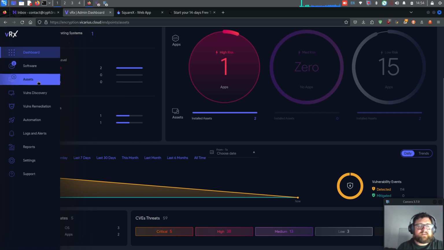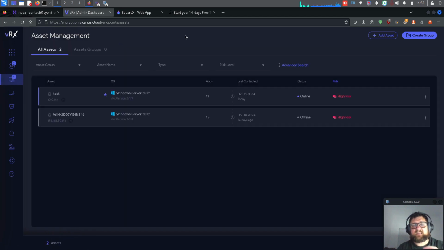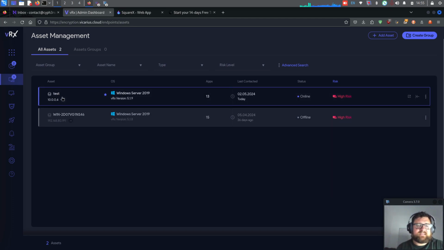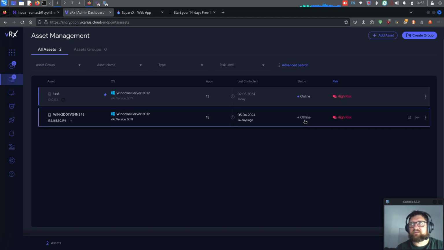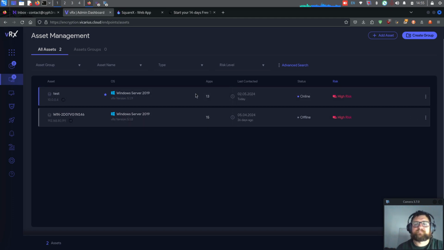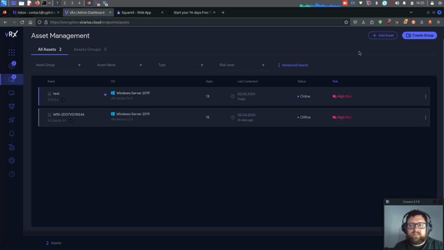Now, the first thing we have to do is add an asset into our infrastructure. I have this server that's located on Azure. It's just a temporary server, okay? The other one is a local virtual machine. So how can we add a new server into our dashboard? It's very easy, very simple.